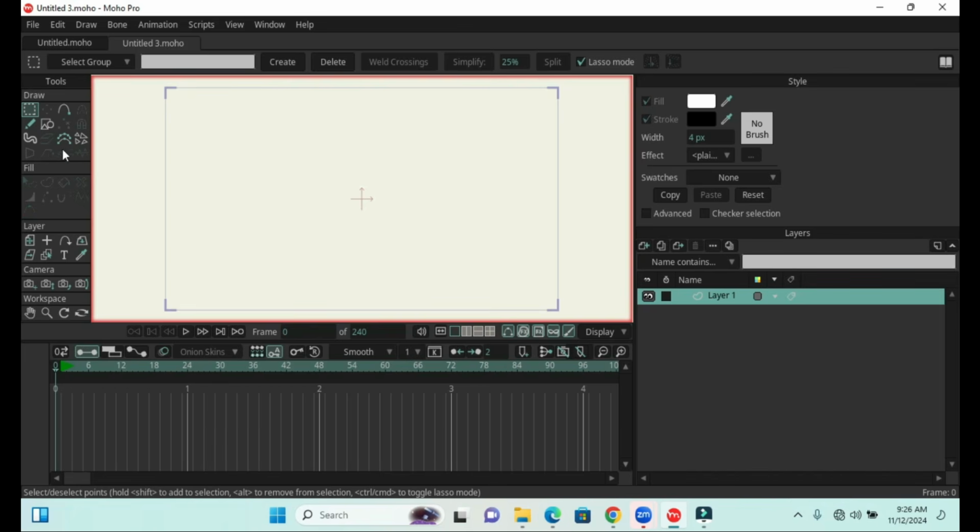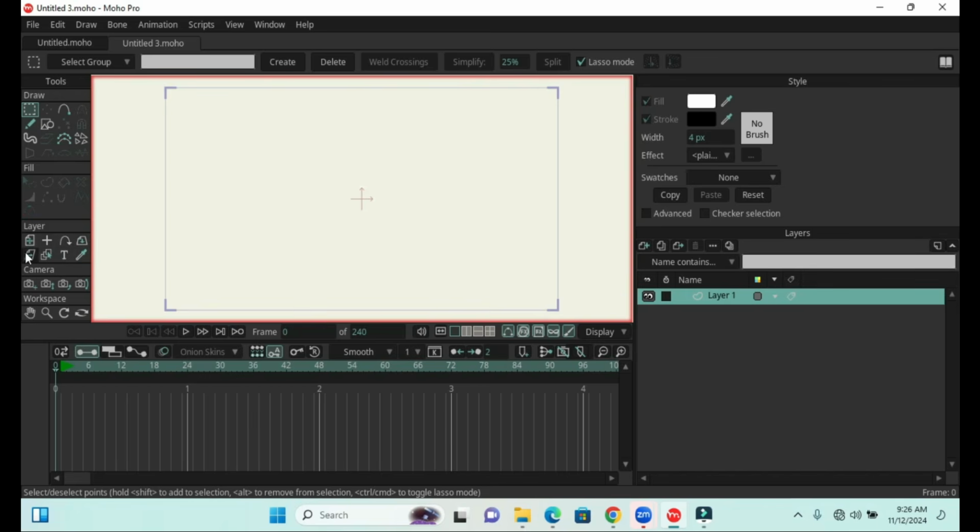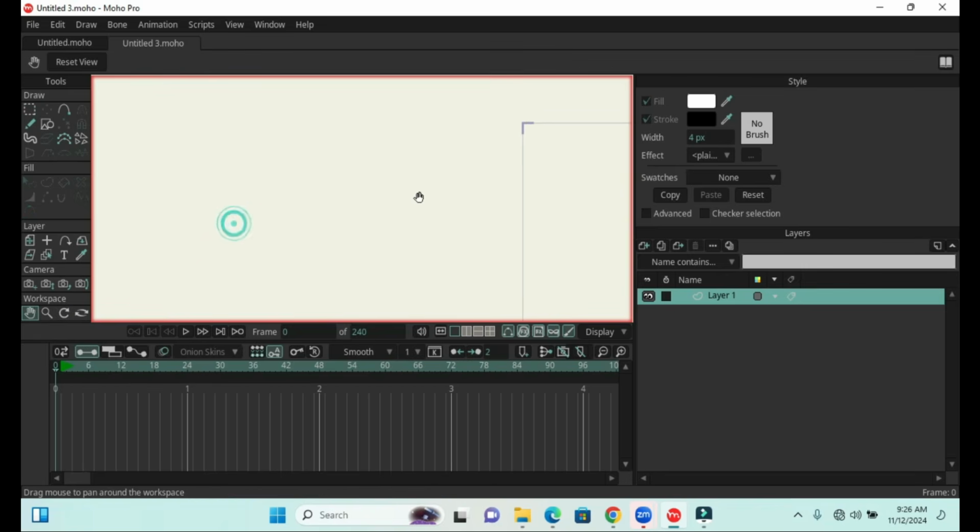The tool section is mostly used for drawing. We have the fill section, it's used for painting, and for painting we have the layer section. This is used for selecting the objects as a whole. Then we have the camera section. This is used mostly for animation and for viewing different angles. Okay, we also have the workspace. This mostly is used if you are trying to shift away from the area.